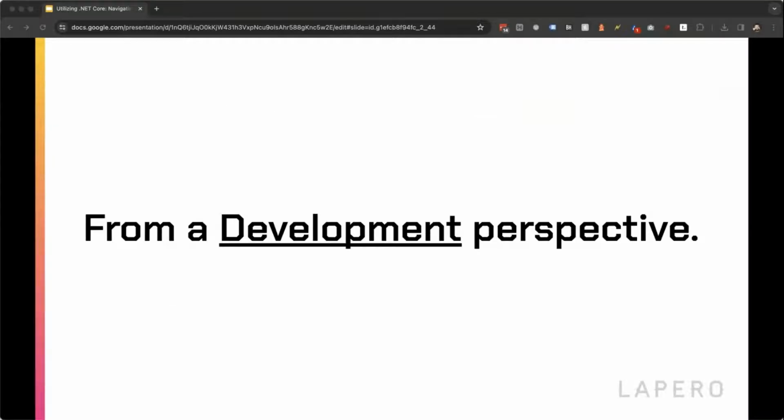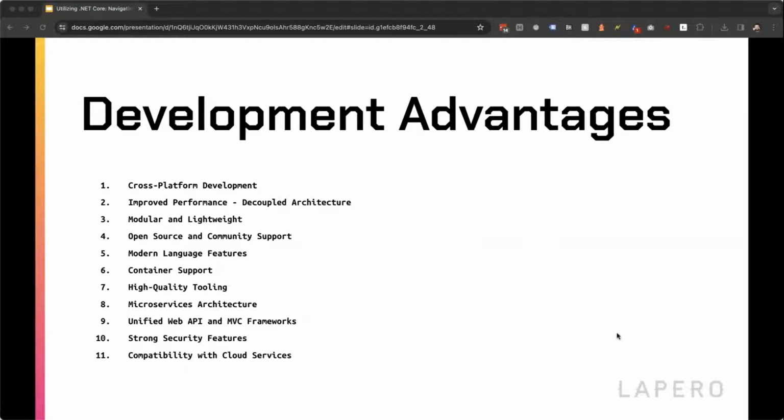So when talking about .NET Core development, you have a myriad of advantages at your disposal, especially from a developer perspective. They wouldn't give me 15 slides so that I could put all of the advantages that are possibly out there. So I had to narrow it down to 11 that I myself have benefited from as we've moved more and more towards the .NET Core ecosystem at Lapero.